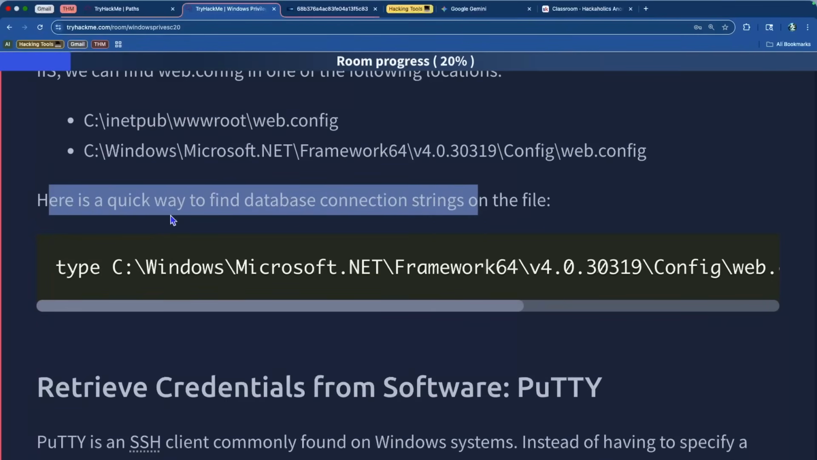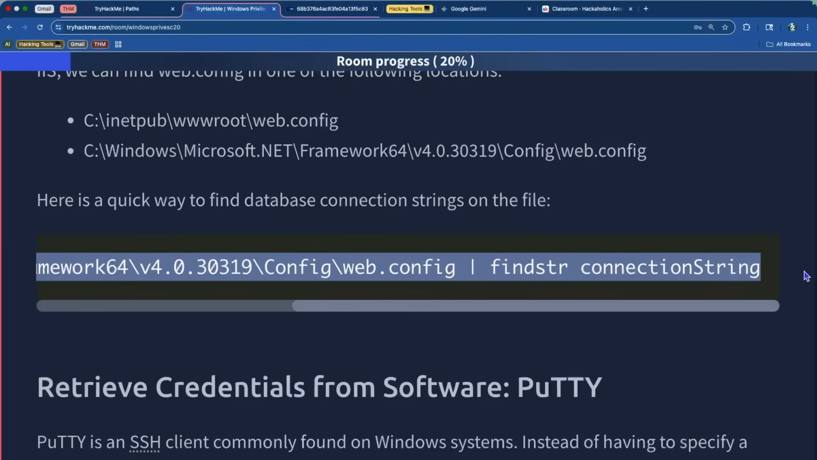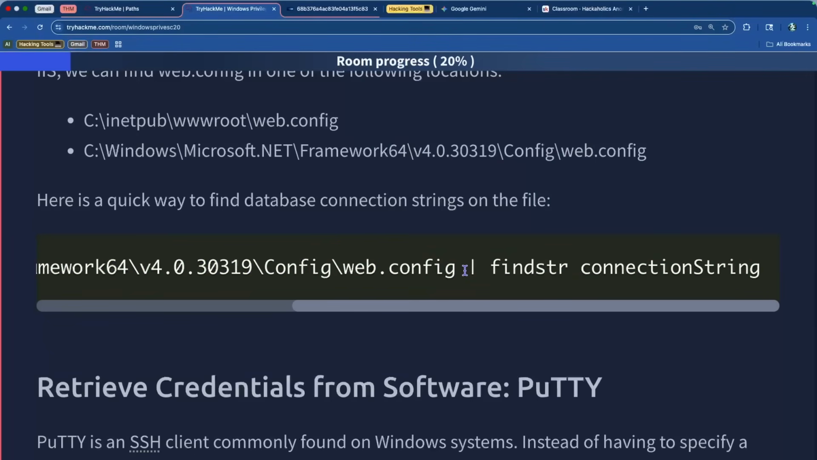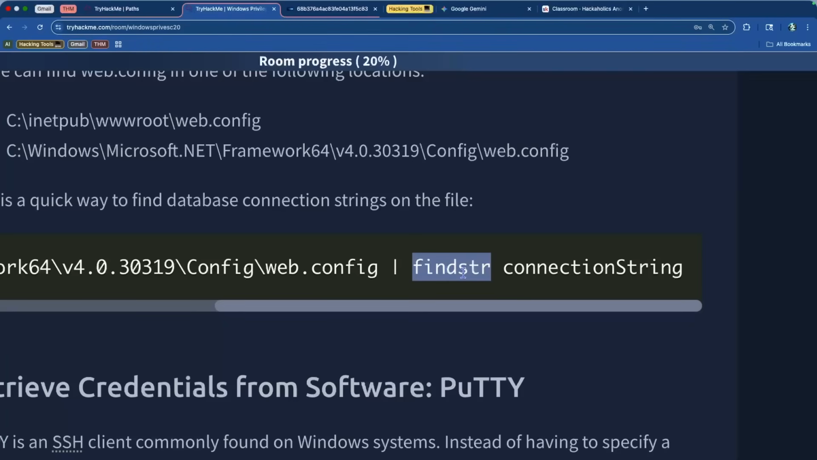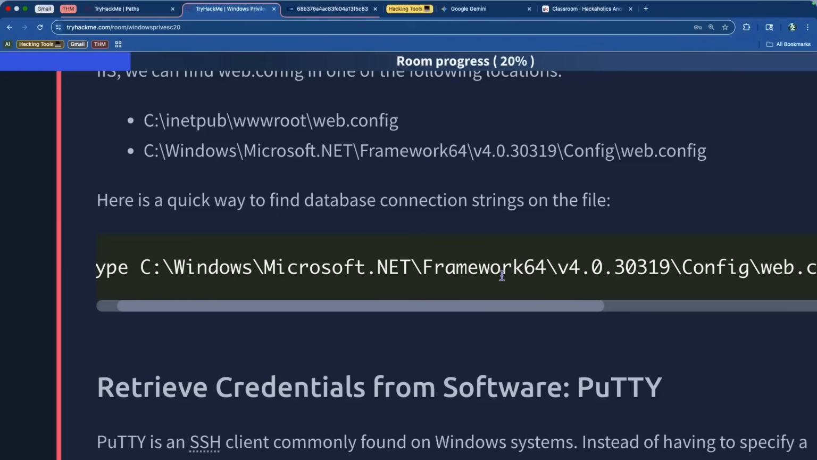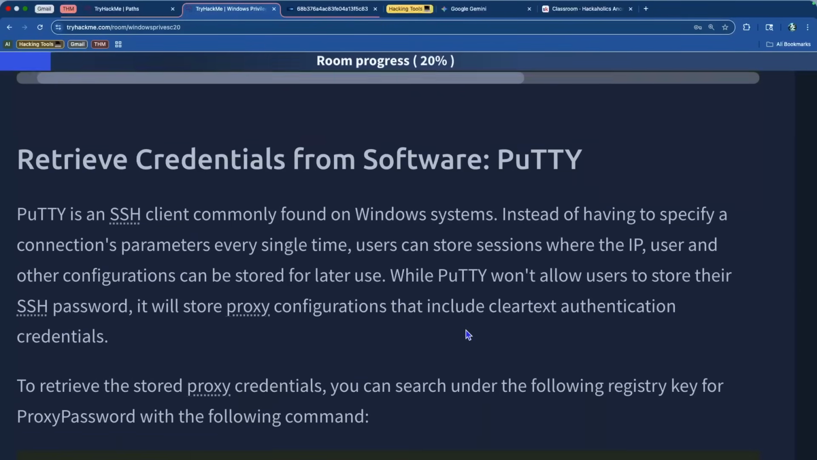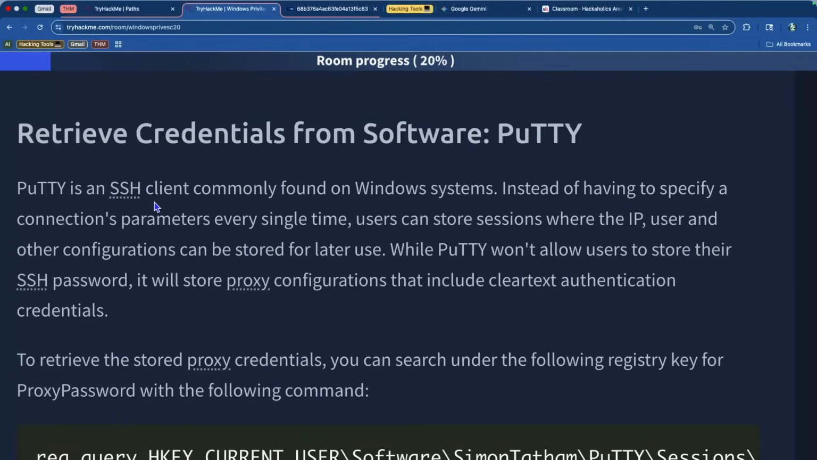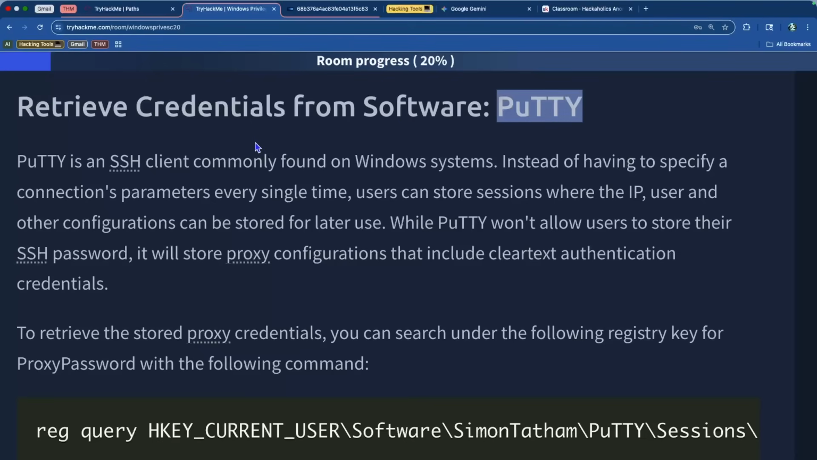There is a quick way to find it, right? So you type again and then give it the full path to the configuration file. And then you pipe the output of this into the findstr command, and then you're looking for connection string. And then you will pull from that configuration file the connection string and see if you can find any useful information.